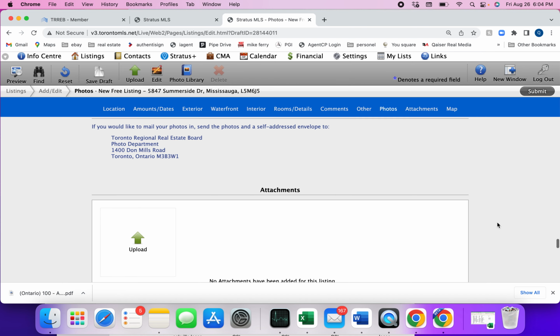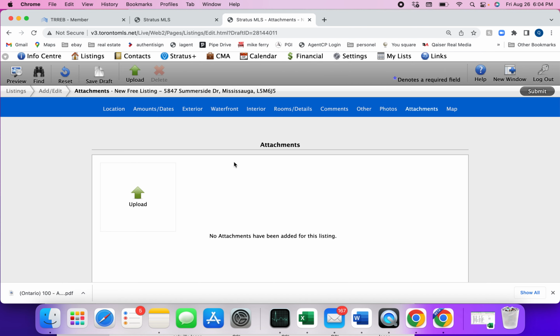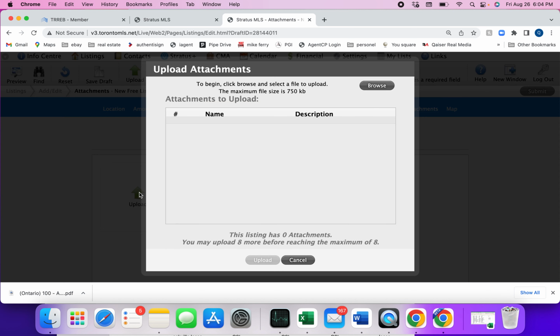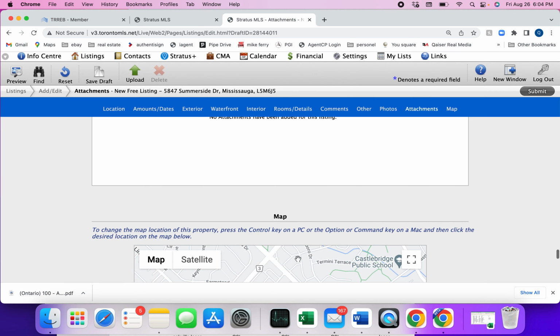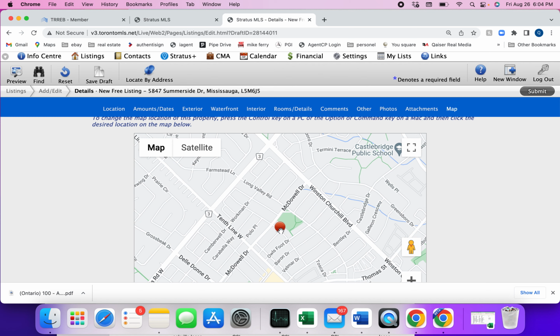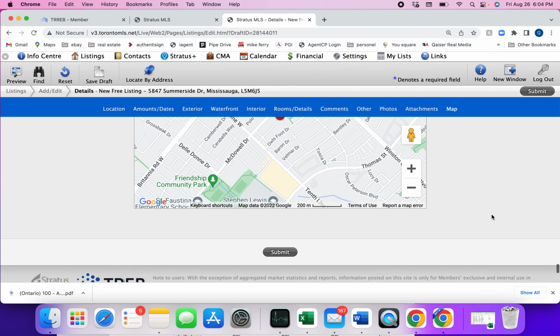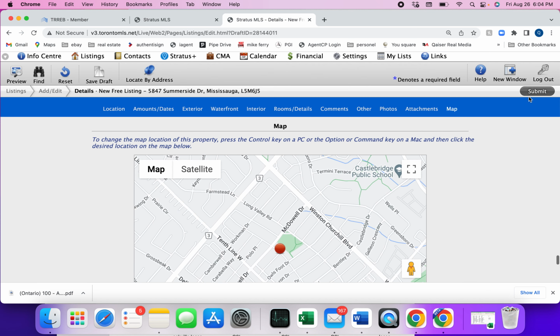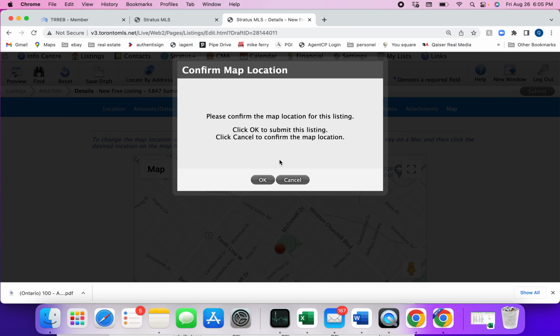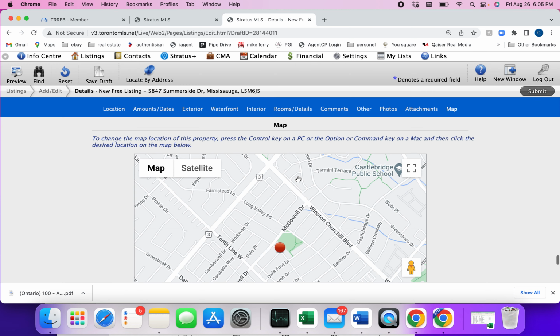Now once it's uploaded, I'm going to go down. If you want to attach any document like layout or anything, you just press it and you browse and you look. I don't have any document to upload, so I'm just not going to do it. But if you have some, you can. And then as you can see, it's coming on the map. Okay, and I'm just going to see if everything is filled out by pressing submit. And this message comes. Since I'm not listing this property, I'm just going to cancel it, and I'm going to save draft.